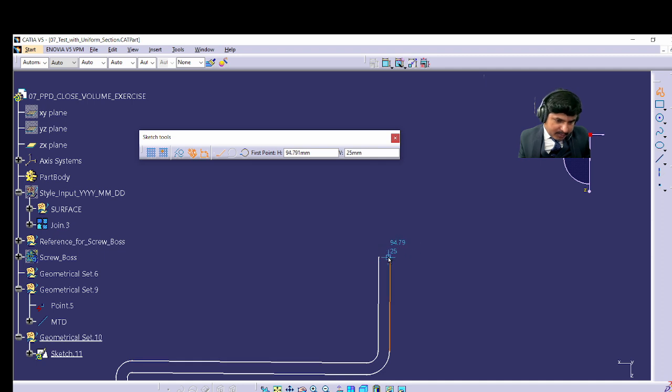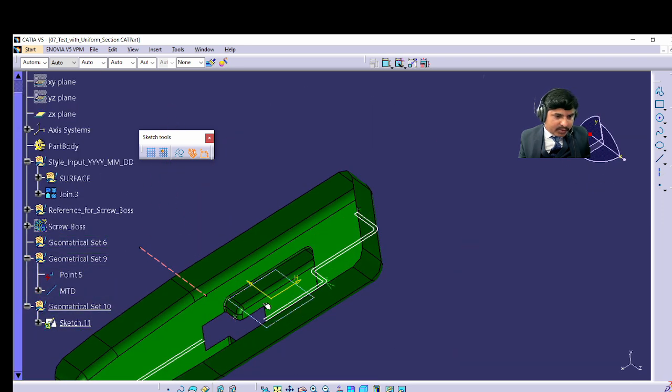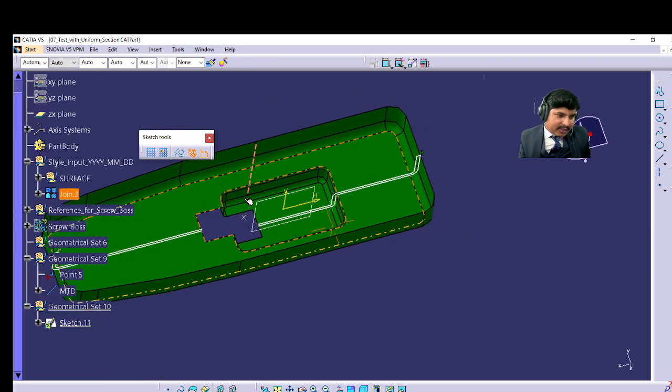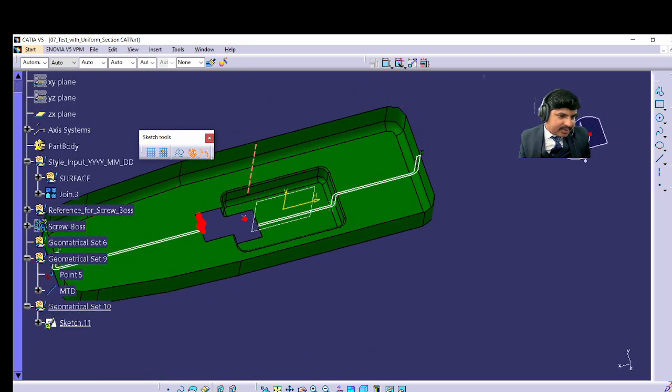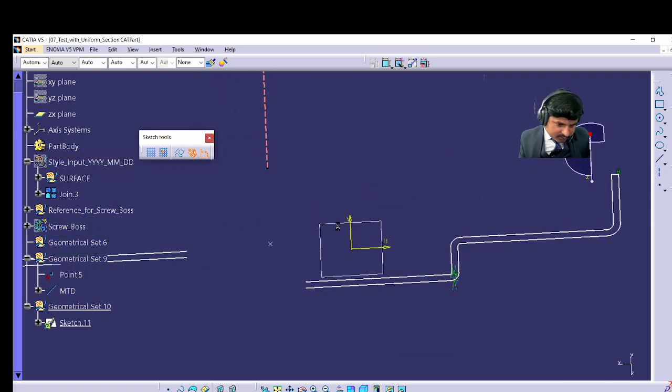In this part, there is one cutout at the middle. I will show you the surfaces. So one cutout at the middle. There also we have the C surface, right? Then how to create that C surface? I will show that. Make it normal again with this plane.